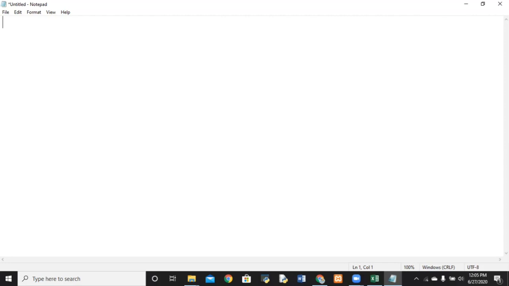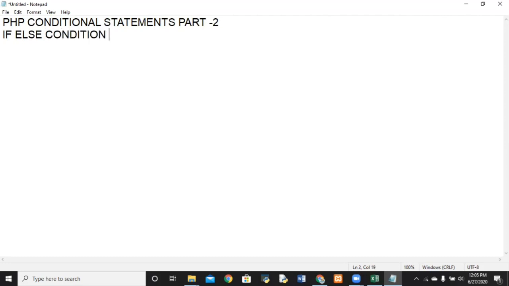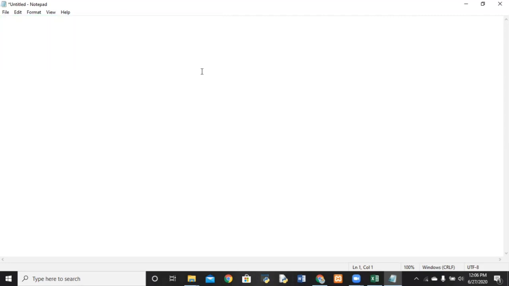So, PHP conditional statements part 2, which contains the if else condition and the elif condition. Okay, so let's start. Starting from the if else condition. So what is the if else condition?